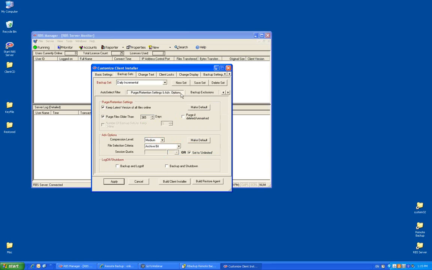Let's see. Moving on to the retention settings. In most cases, almost everyone needs to have the keep latest version of all files online. This is a very important setting, and the client, as long as this option is selected, will make sure that there is at least one version of all the files available for restore. So it'll maintain one copy of all the files on the server.